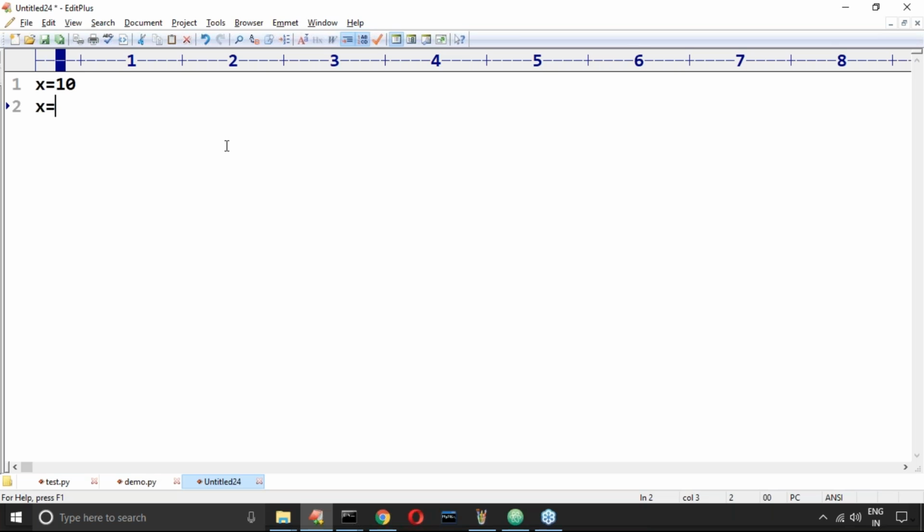Now x is equal to 20. Can you please tell what the x value is now? That 10 got replaced with 20. Now if I print the x value, what is the output we are going to get? 20 itself is the answer, because 10 got replaced with 20 as the final value.